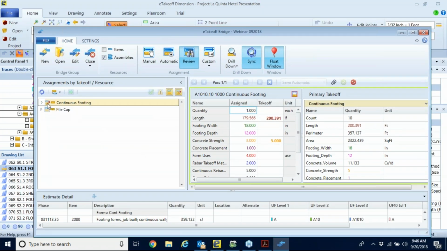Notice there's a pencil on our continuous footing. What does that mean? By hovering over the pencil, it tells us that that's been changed. The continuous footing is changed. You'll also notice that in our continuous footing assembly, we have changes. That's what was originally assigned, and this is the new takeoff. You'll also notice that that button is flashing red. Important. We have to do something about this.